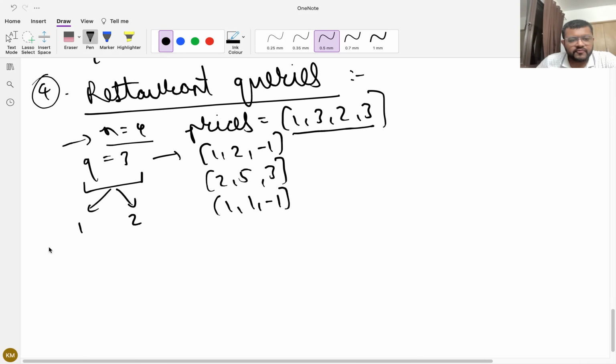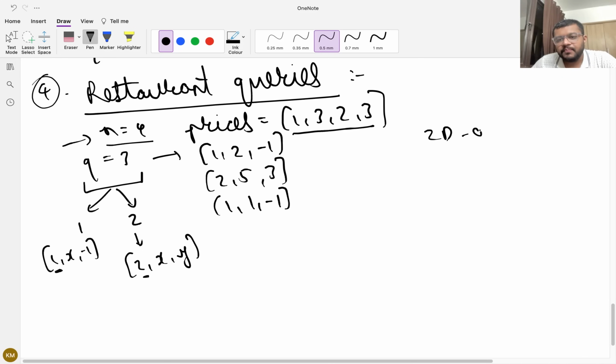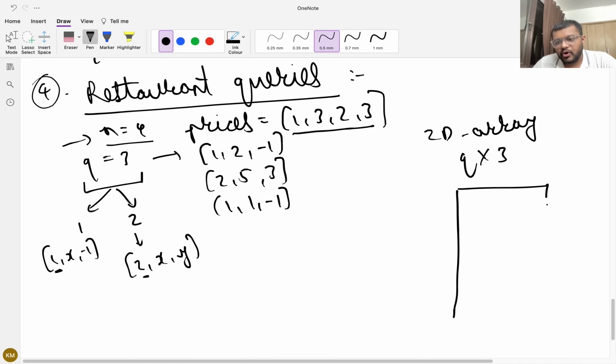If the query is of type 1, then it will be of the form 1, x, -1, and the query of type 2 will be of the form 2, x, y. How do we know whether it is type 1 or 2? Depending upon the first value, we will know it. These queries are given to us in a 2D array of size q cross 3, so there are q rows and 3 columns.